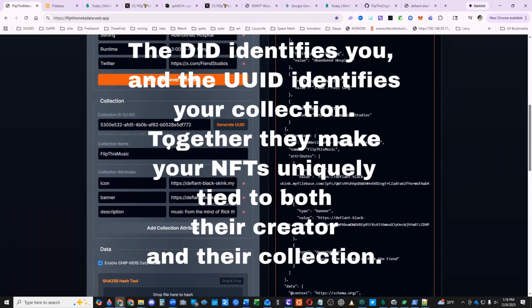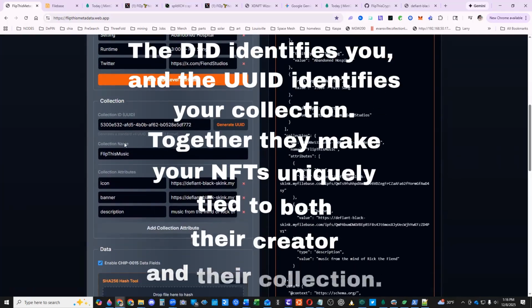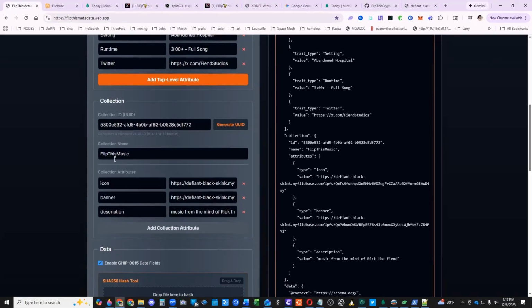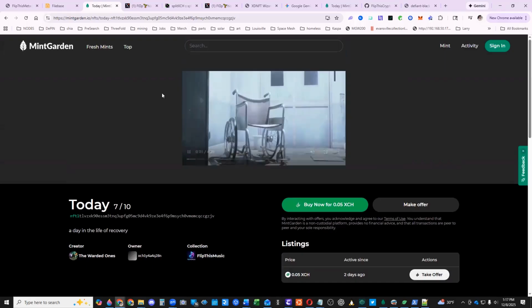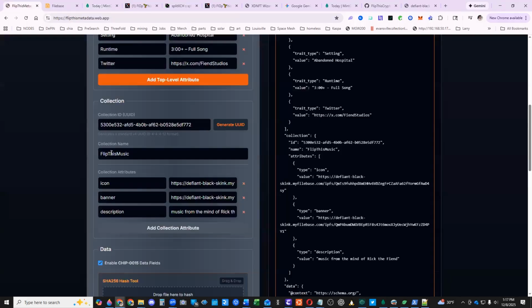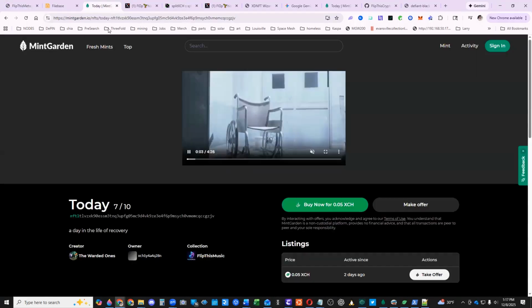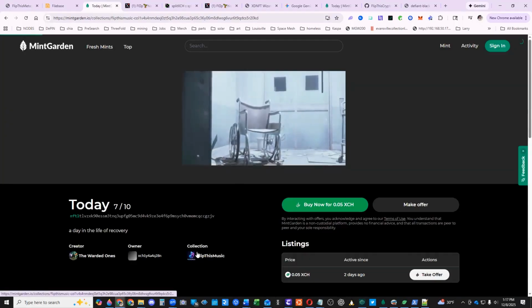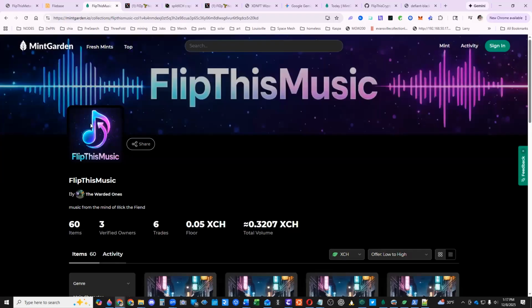The user ID is a random string of numbers. Collection name, FlipThisMusic. The icon. So I'm going to show you real quick. This is the name of the location for that. This is saying that this is the icon for the collection. So when you go over here and click on this icon right here, that's what we're pointing to.